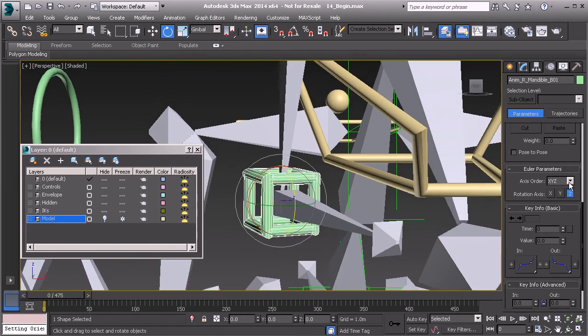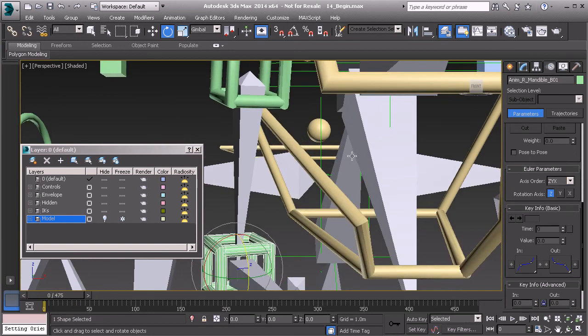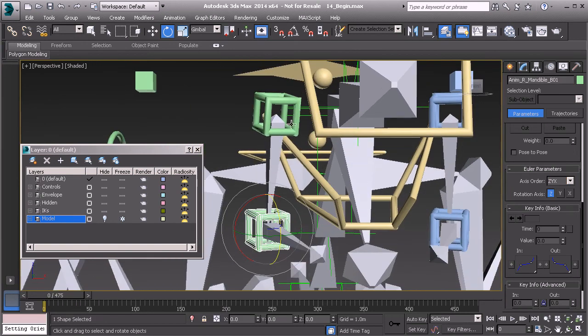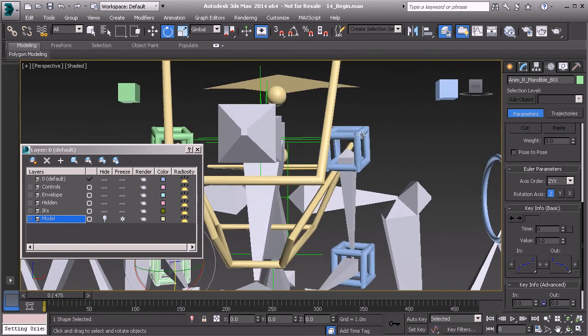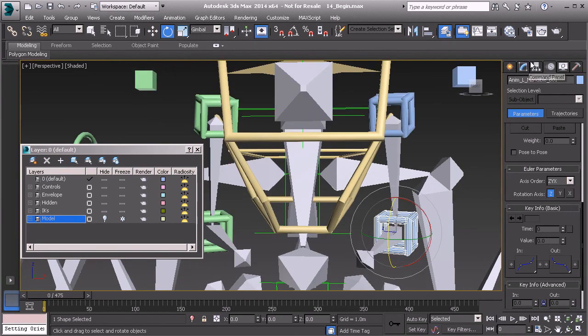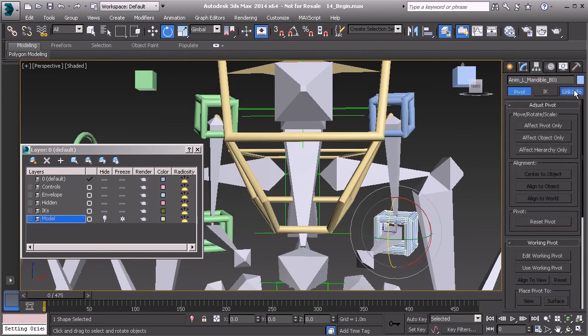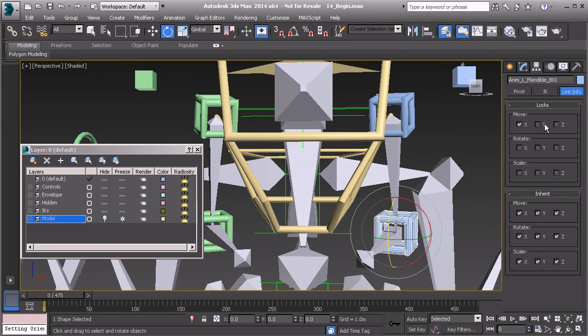Keep in mind that when you freeze your transforms, you'll have to redo this step. So if you freeze an object after you have tweaked the axis order, you'll want to go back and check your axis order. All right, so I'll choose ZYX for the last two. And all we need to do at this point is lock these objects down, which we know how to do already. Hierarchy panel, link info, and we'll lock down movement and scale.